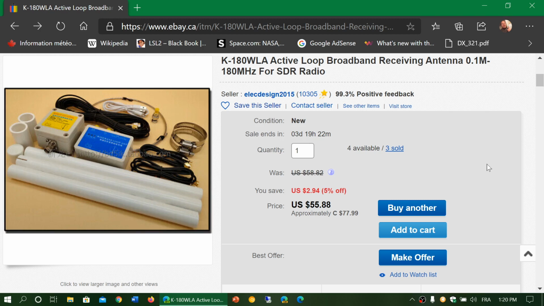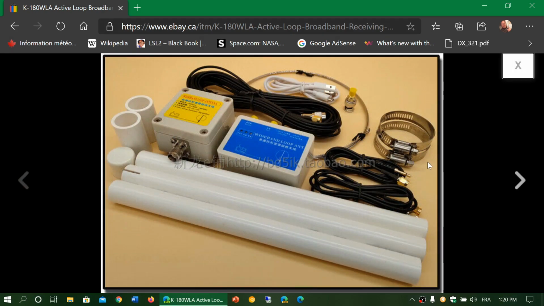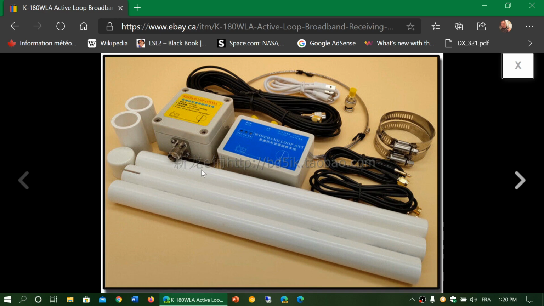It's barely $10 to $15 above the MLA-30. So that's going to be interesting. And if you consider the fact that they give you, if you look here, the metal collar to attach the plastic poles, so it's really complete, actually. That means that maybe $15 is worth it for that, just that already.